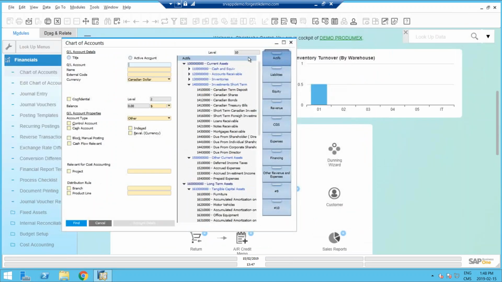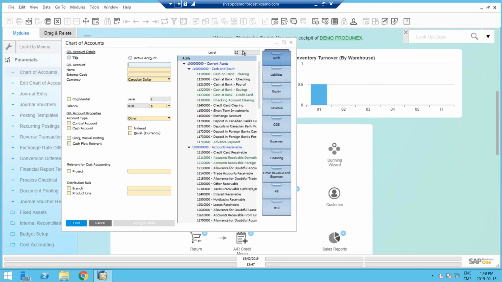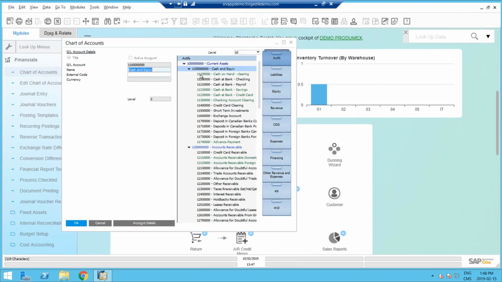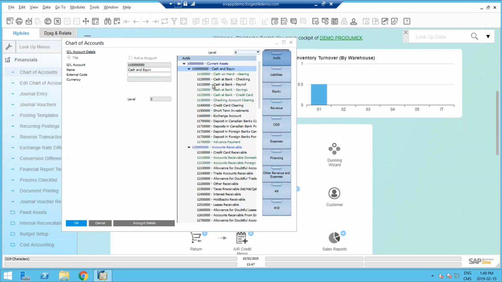Sorry, I'm going to go here. Okay. For some reason, I can't change my level. Usually, okay, probably because I was not in the right place. So now we can see quickly what belongs to level 3, the titles, or what belongs to level 4, which are the active GL accounts. We can also close this if we want to see only a certain level.